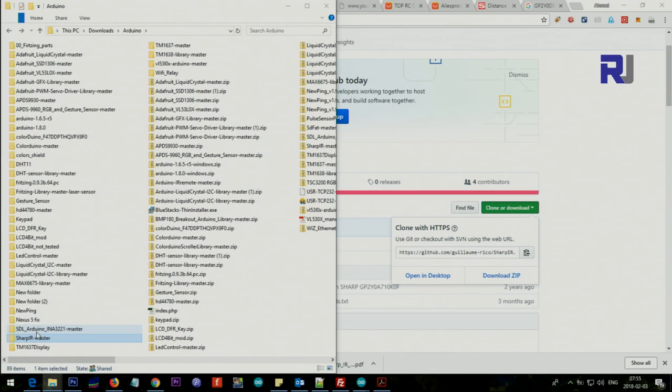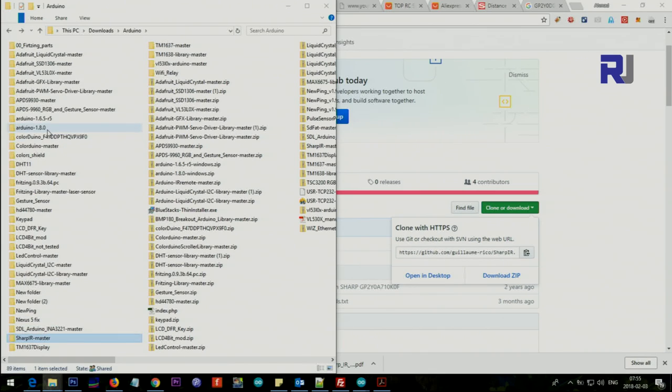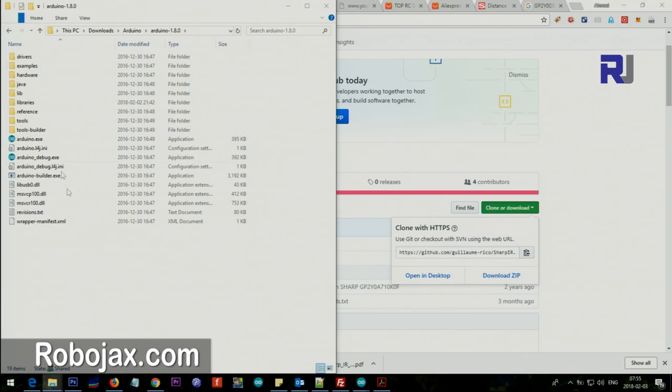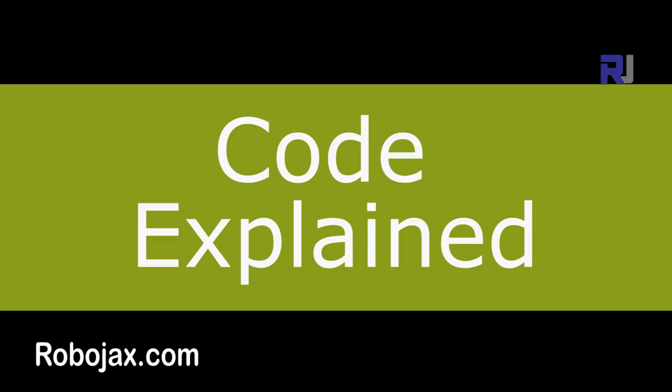But once you're done here, right click, copy it, and then go and find your Arduino installation folder, which would be a C program file somewhere. In my case, it's here. So once you go with your Arduino, you will see a directory structure like this. Go to the library and right click and paste it.